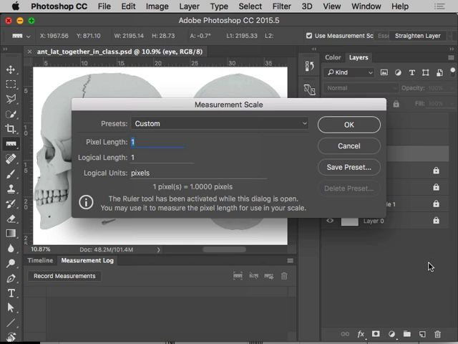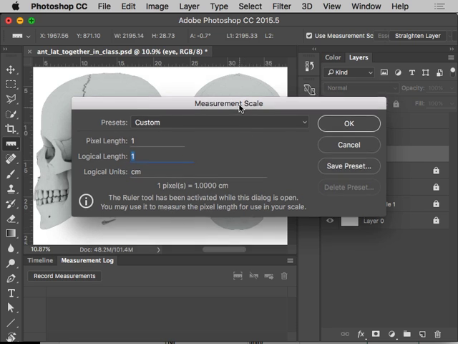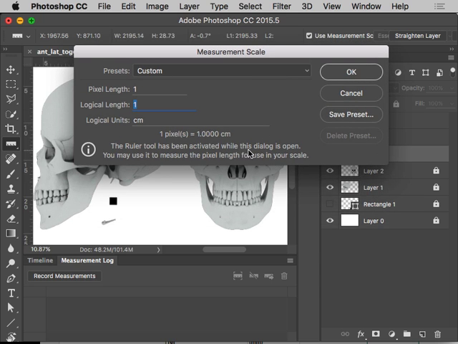Okay. So if we open this up, it's saying 1 pixel length is 1 pixel. Duh, right? So we want to say that 1 pixel length is, we want to change it to centimeters. And so it says the ruler tool has been activated while this dialog is open. You may use it to measure the pixel length for use in your scale. So we've told it we want to use logical units of centimeters.